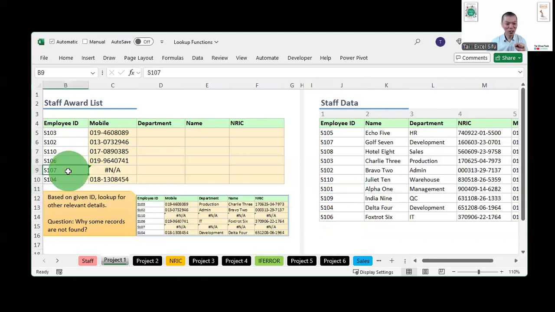For the other side, S107, it has a space on the left side. If I remove the space, it works. So that is the small thing that might cause some struggle when we're using the lookup function. Thank you, Chabin, for answering to find out the traps.